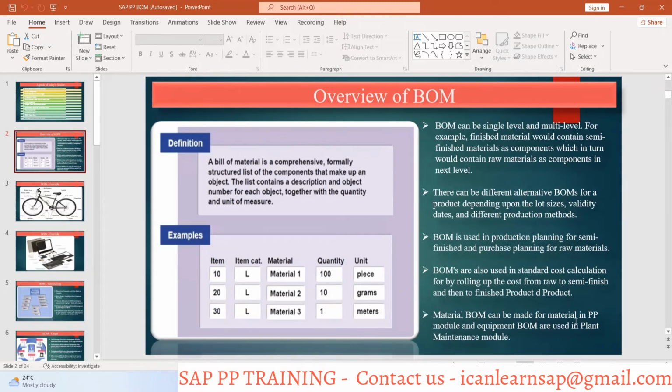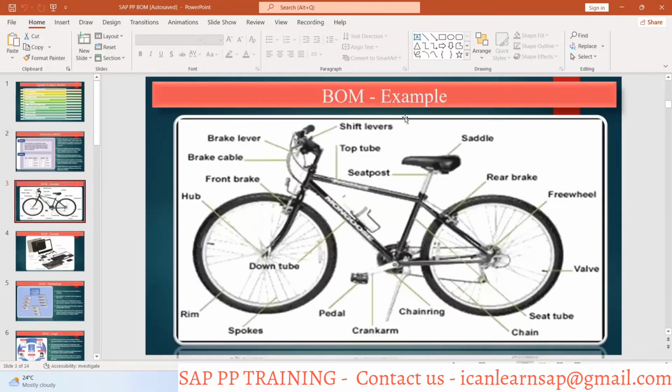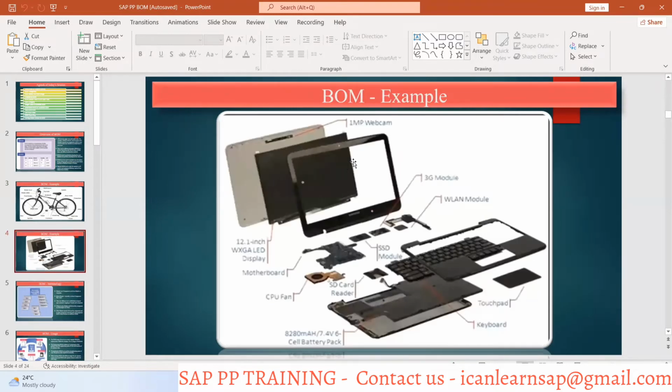So a material BOM can be made for material in the PP module, and equipment BOMs are used in plant maintenance. What is an equipment BOM and all? That is not part of today's session. So we are going to talk about material BOM only. So here, one example: what are the different types of BOM we can have? Okay. And this is our product, a laptop, what we are going to discuss today. These are the different models: WAN module, SS module, SD card reader. These are the components: touchpad, keypad, LEDs, 12-inch screen, 1 megapixel webcam. So these are the different pieces of information we have. So this is a BOM.